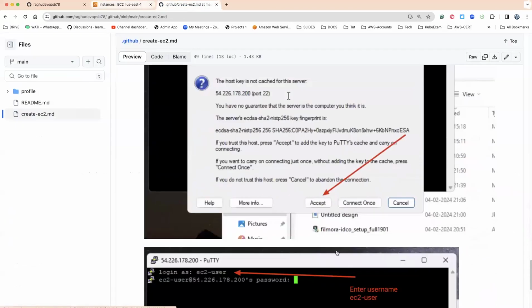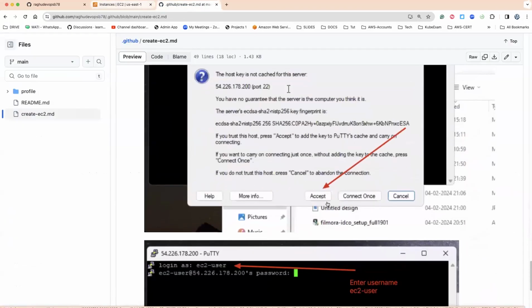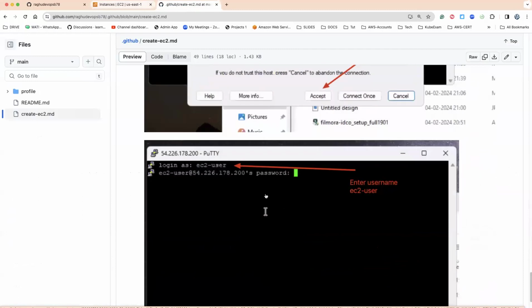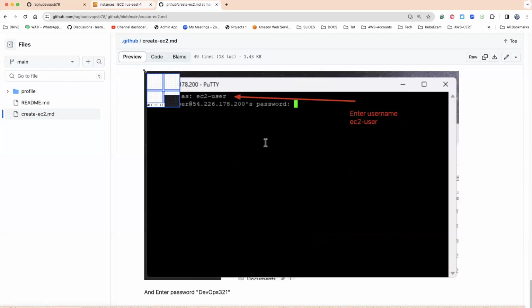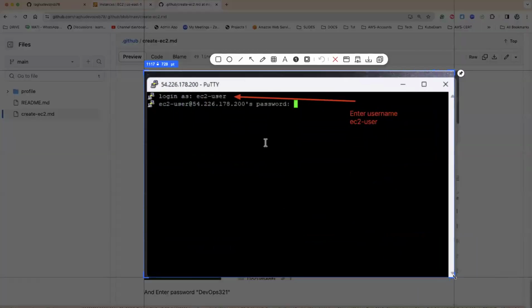After that, it will prompt you with accepting yes or no. Accept it and enter the ec2-user. Okay, and enter the password. While you're entering it, the password won't be displayed. So you just enter the password, DevOps321. Okay, enter.